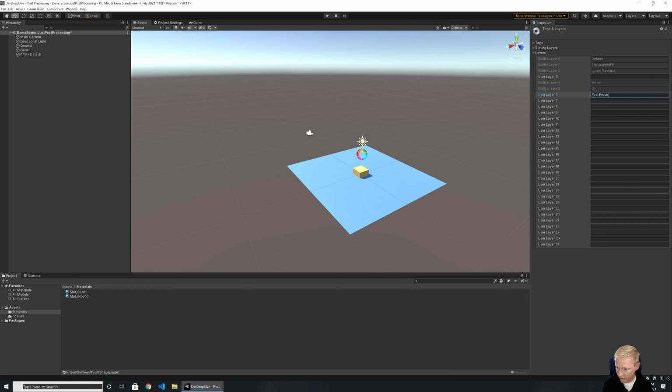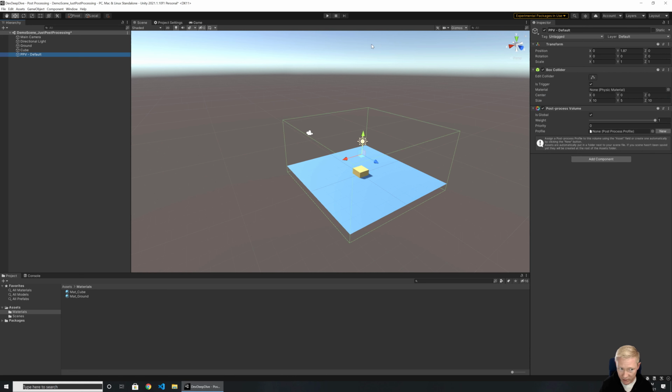So post-processing. The general recommendation is you set up a separate layer for post-processing and your volumes get placed into that layer. This just allows the checking of which volume am I in to be done a little bit more efficiently. It means it can focus on a layer that all it's got in it is those volumes, so it's a little bit quicker because it's churning through less data.